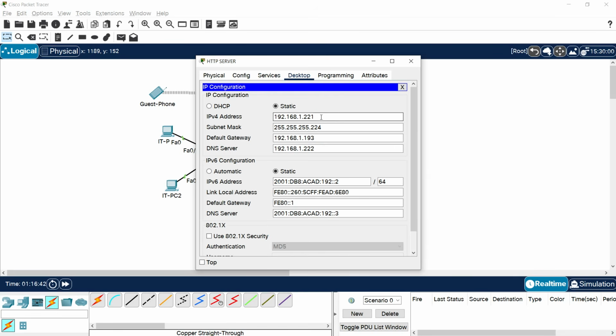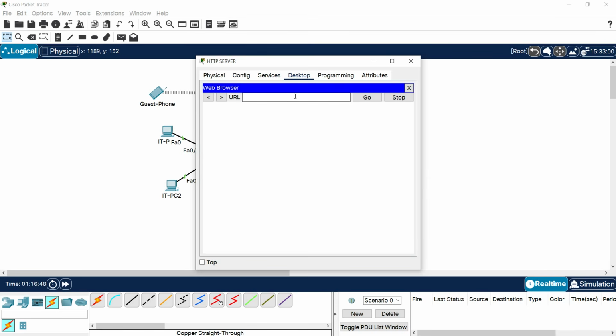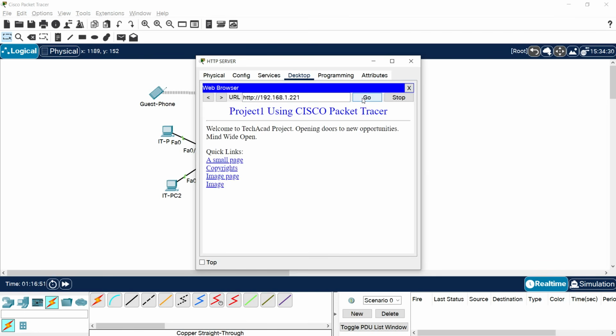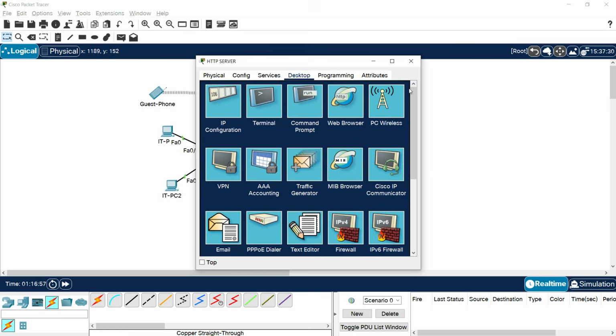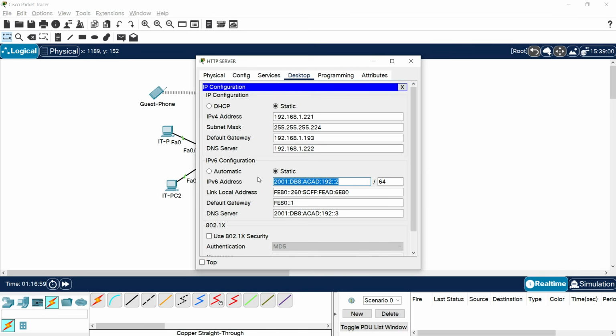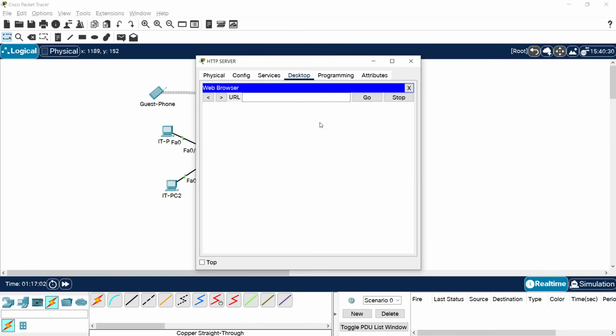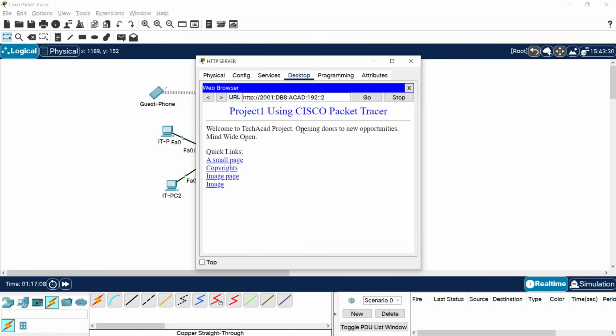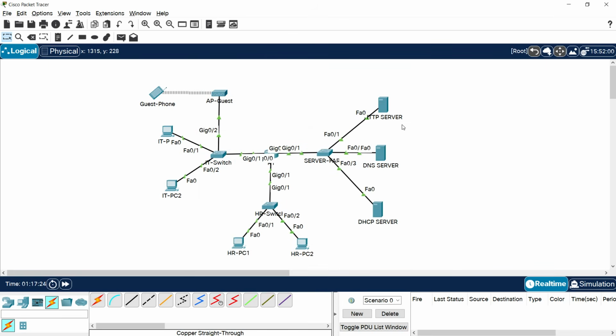We can access this web page. So I will just copy this IPv4 address. Then coming to web browser, paste that IP address here and click go. So here we can see we are able to access the web page. Same way we can access using IPv6 address also. Web browser, here we can see IPv6 address, and here is the web page. So our HTTP server is ready. We can access this HTTP server from any of these devices using its IPv4 or IPv6 address.